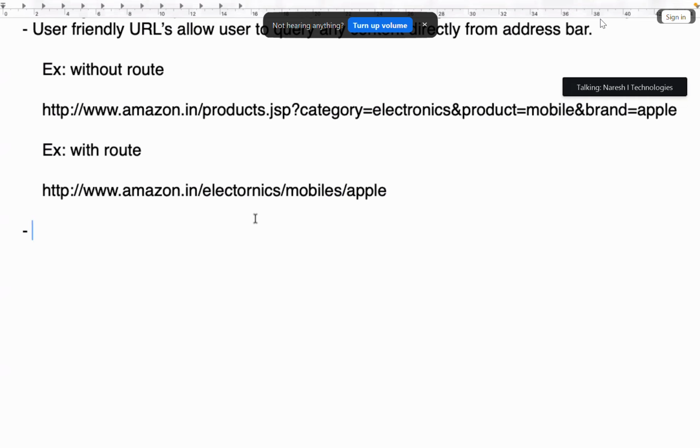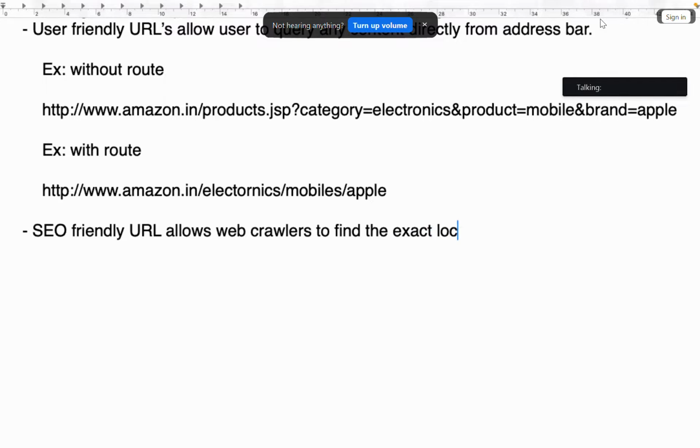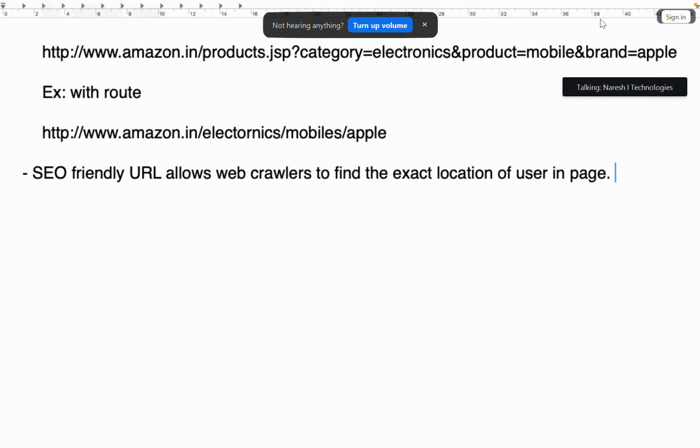Search engine friendly, user friendly. Directly they will not become, they will help URLs to become them. Right? So what is SEO friendly? An SEO friendly URL allows web crawlers to find the exact location of the user in the page. So we have SEO friendly URLs.